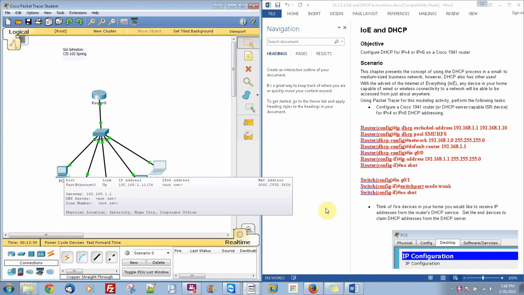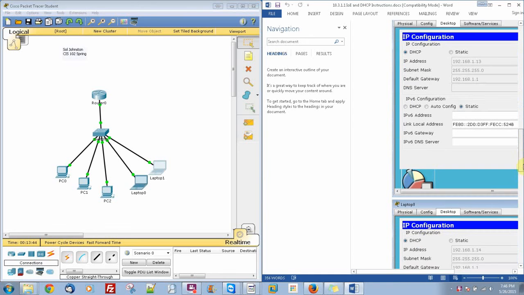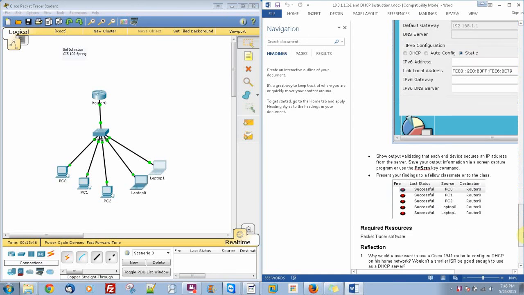And then what we want to do, and that's basically what I show right here, is I just did DHCP on each one of them. That's what every single one of those were.